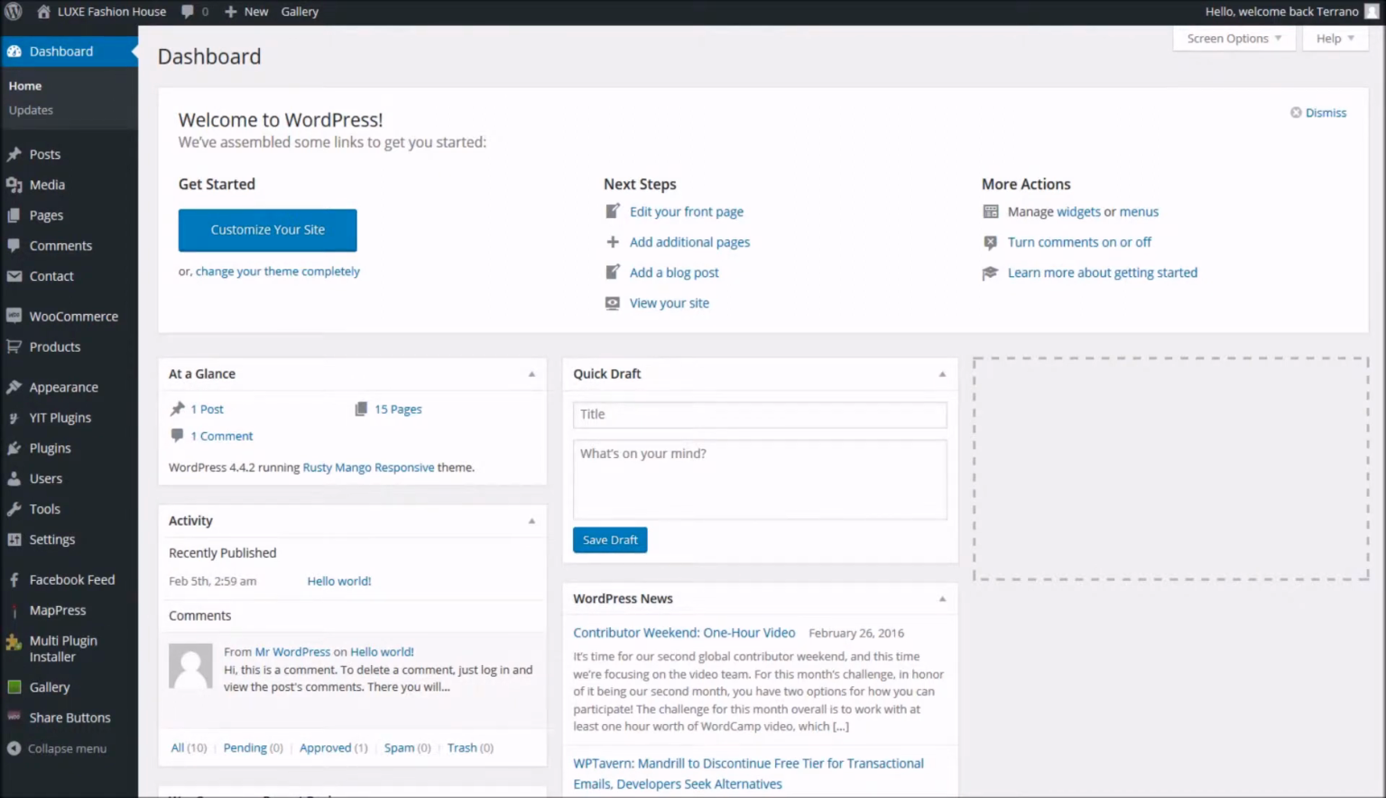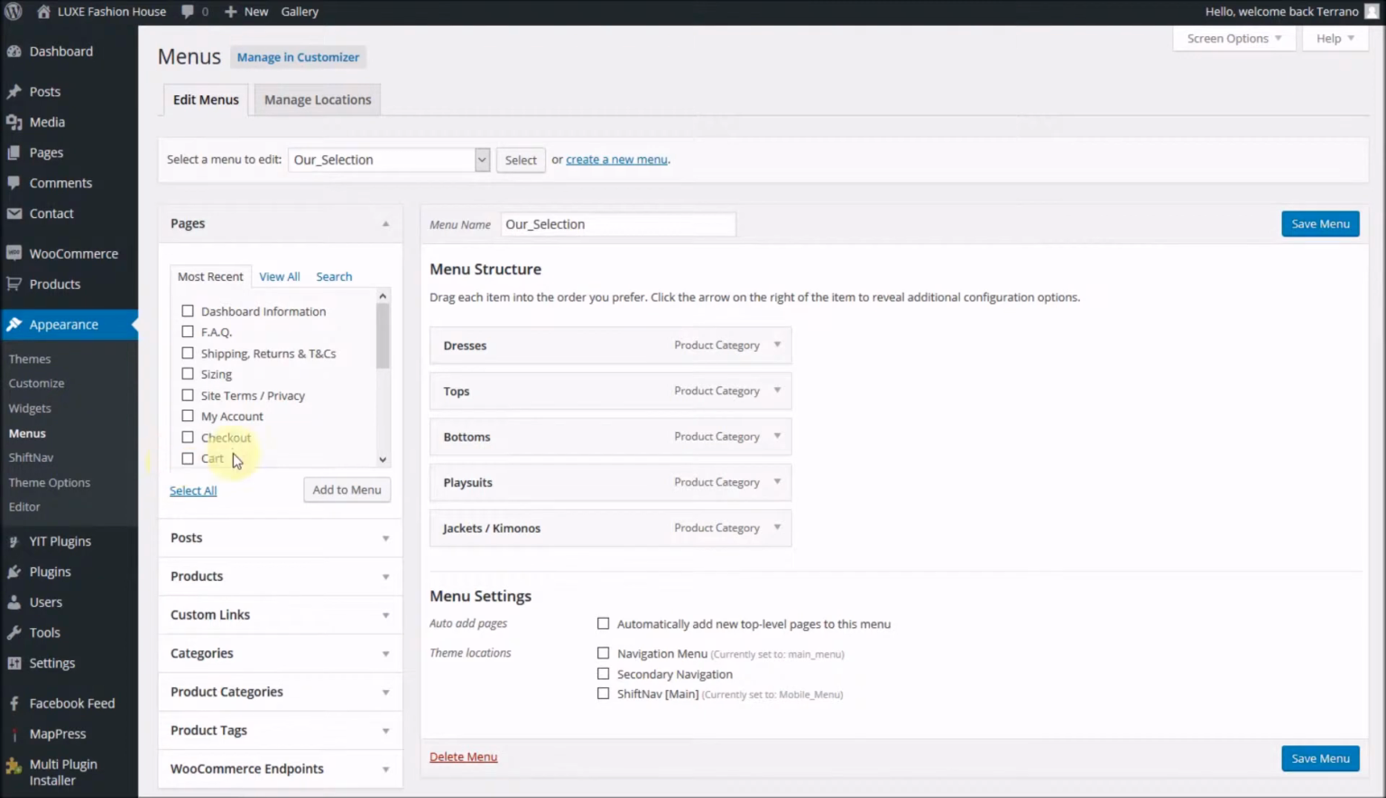In today's tutorial we're going to look at how you alter this site menu using the WordPress dashboard. To find the menus that make up your site, simply go to the main menu and click on the menus button. That will bring up your menu editing system.